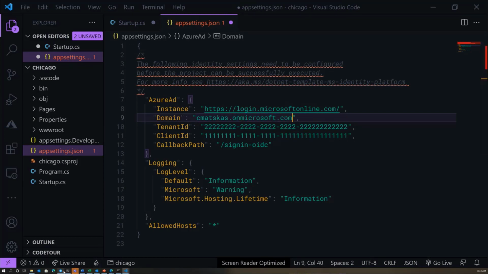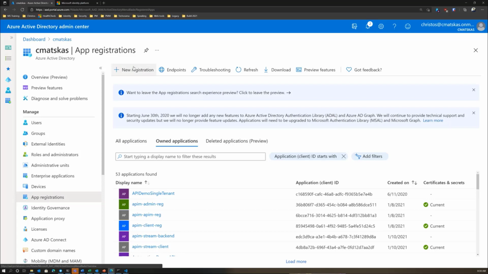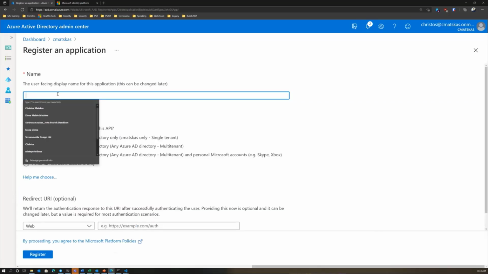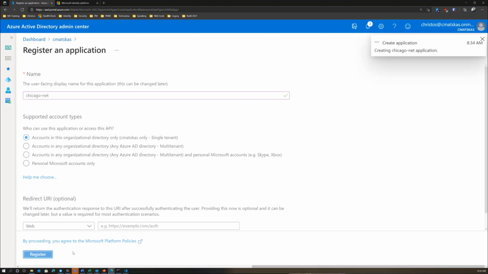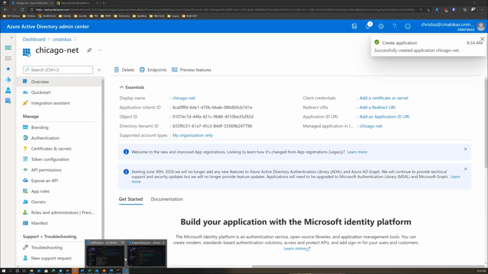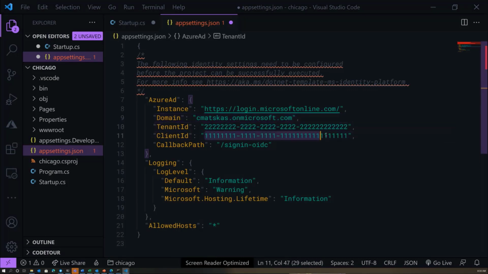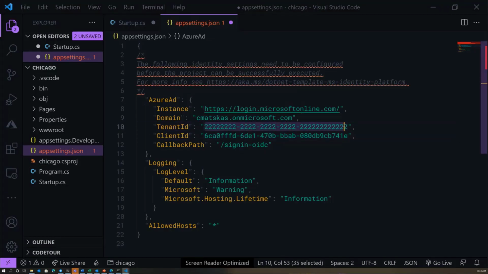Let's go and configure our app registration now, so we can run it. Let's go and create a new one. Remember, this time it's going to be different because we're not using JavaScript, so we'll say Chicago.net. And I'm going to register. We have the client ID. Let's grab that. Let's put it in here. Let's grab the tenant ID. I should know by heart by now. I've done so many demos here with this tenant. And finally, I'm going to grab this one. This is where we expect to get our tokens back.